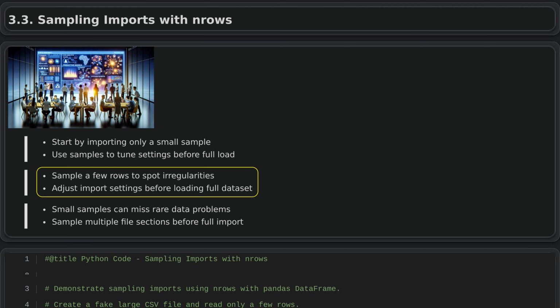When working with large datasets, it is important to first sample a small portion to check for irregularities. This quick inspection can reveal issues like inconsistent delimiters, mixed decimal separators, unexpected text in columns, or extra commas that shift data out of alignment. You might also find that some files begin with metadata instead of actual records, which means those lines need to be skipped. By catching these problems early, you can adjust your import settings and avoid repeatedly loading the full dataset during trial and error.